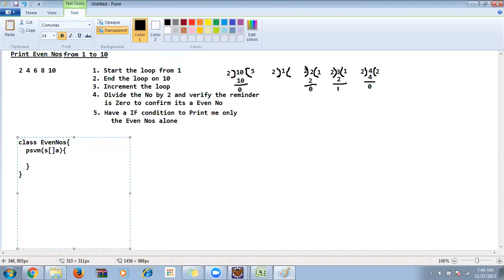Then here, I need to start the loop. So start the loop from 1. So for integer I is equal to 1. Then end the loop on 10. That means I is less than or equal to 10. Then after that increment the loop, because it needs to start from 1, 2, 3, 4 like that. Then close the loop. Clear, right? Then here, divide the number by 2 and verify whether the remainder is 0 to confirm it's even.